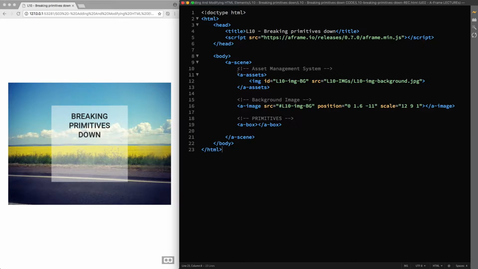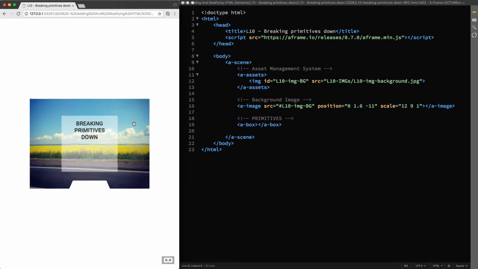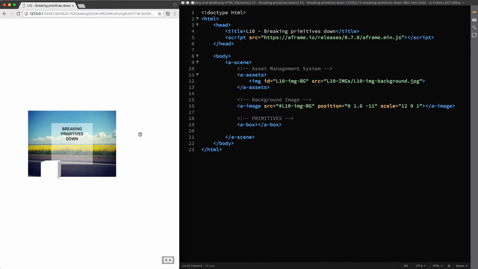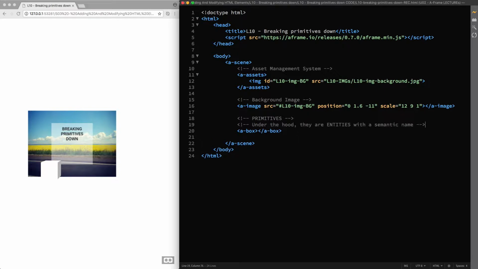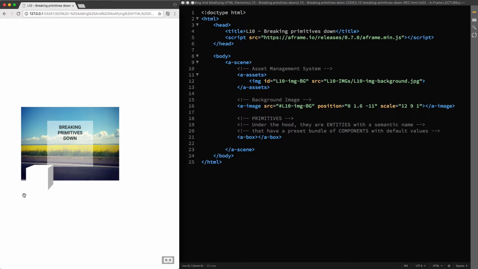So here I've already preloaded the asset that the A-image primitive is displaying as a background for the 3D objects in our scene, and I've also added an A-box primitive with no HTML attributes at all, that as you know by now, if I move back, you can see at its default position. In lecture 4, you learned that under the hood, primitives are entities with a semantic name, box in this case, that have a preset bundle of components with default values. And this is the reason why the A-box primitive renders a white cube with a width, height, and depth of 1 meter by default. Okay, just let me move our primitive in front of the camera and slightly to our left, so that we can move on to entities.